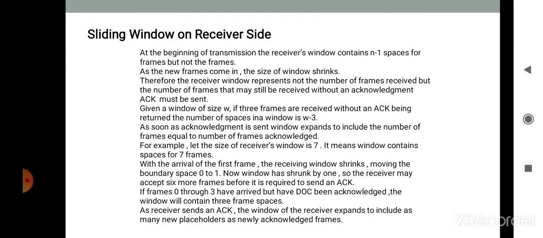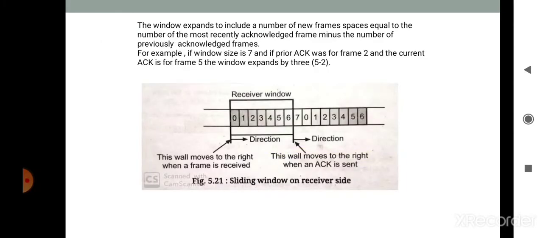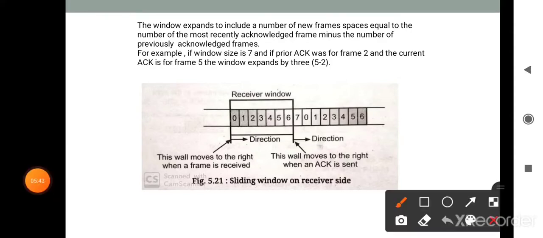Then as soon as acknowledgement is sent, the window expands to include a number of frames equal to the number of frames acknowledged. For example, let the size of the receiver window be 7 as shown in this figure. See, this is the figure, and it means the window contains space for 7 frames.